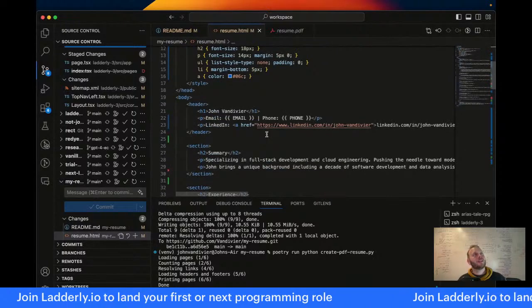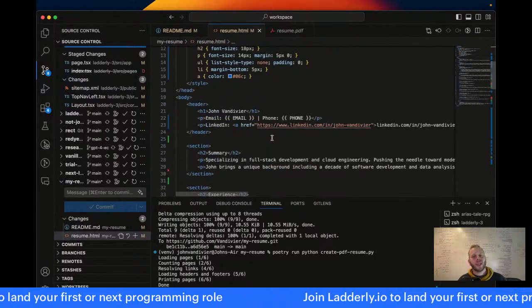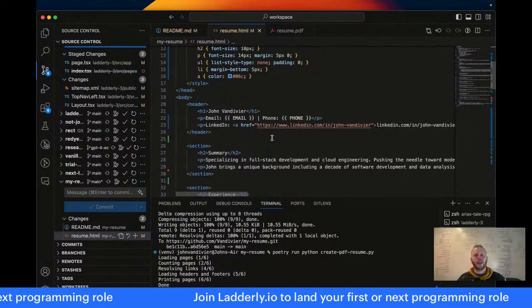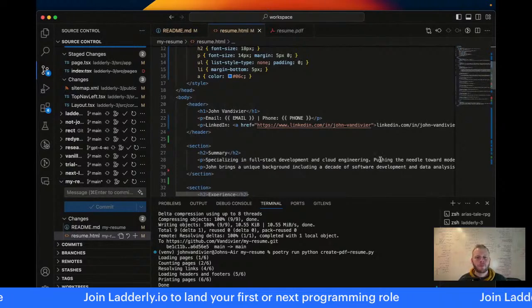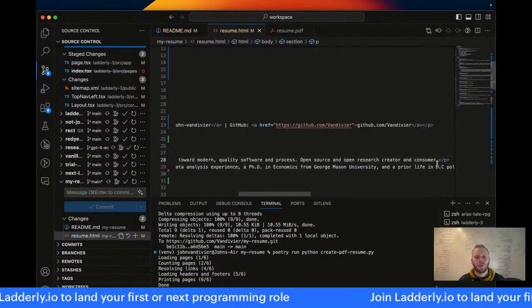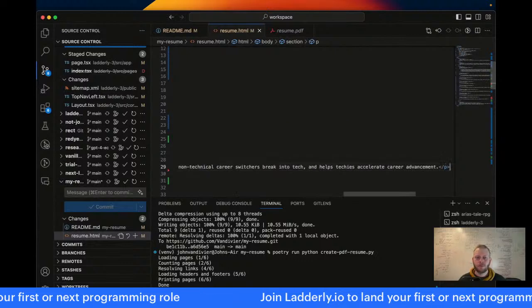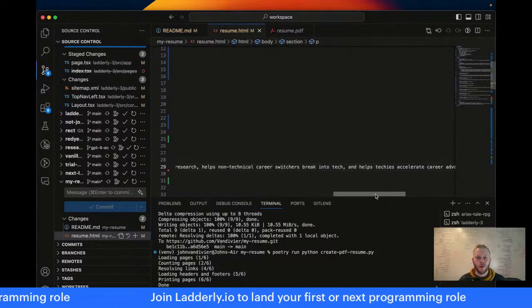interesting. So I prompted it to take out the achievements and it took out the section, but it also took it out of my summary, which I'm okay with, but be careful with that. I don't know if you're okay with that.